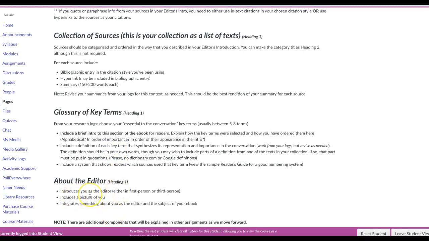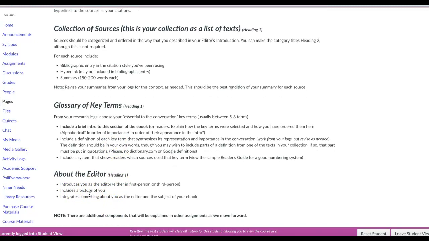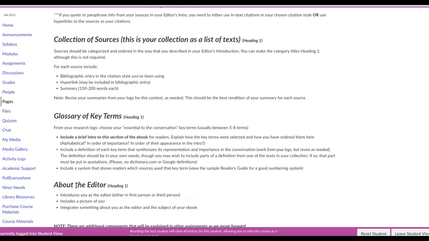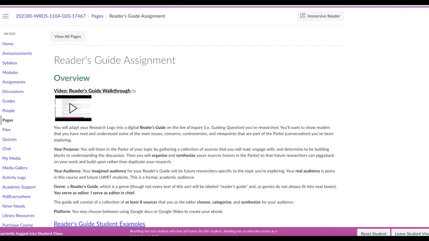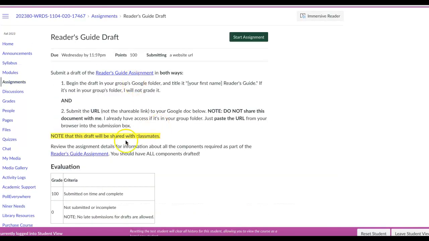Okay. And then you also have this about the editor section as well. So you're going to be writing about yourself like you see on the back of a book often. It's like an about the author section. So think about maybe describing yourself as a student, any connection you have to the topic or future career plans, etc. So you want to, for Wednesday, make sure that you have all components of the Reader's Guide drafted. So they may not be perfect, and that's fine. You need to have all sections started to get full credit for the draft.